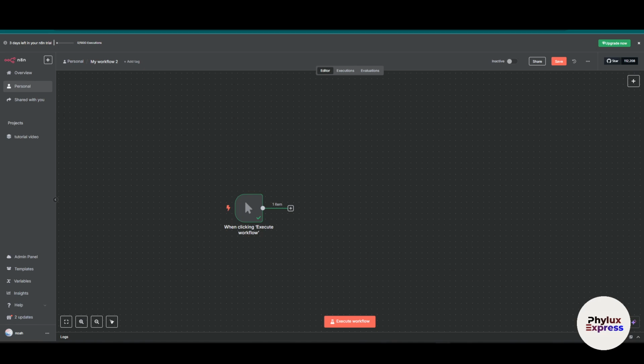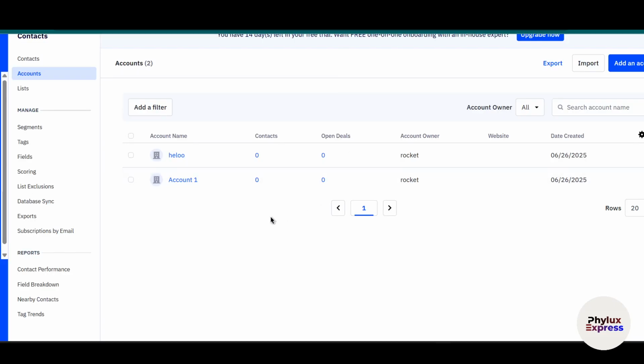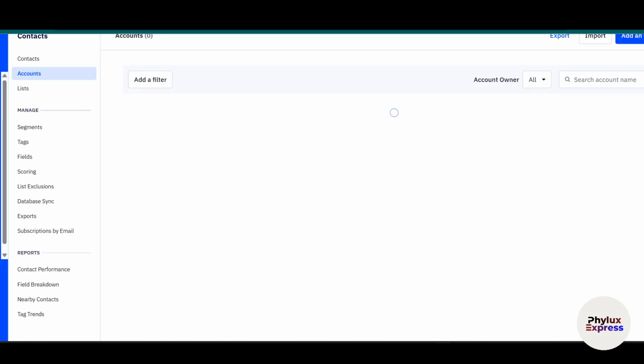Let's add another, and this time we have Account 2, and again execute this step. And if you go back and refresh this page, it will add this account. So this is how you can automate your workflow.